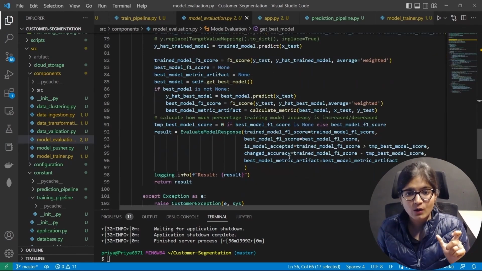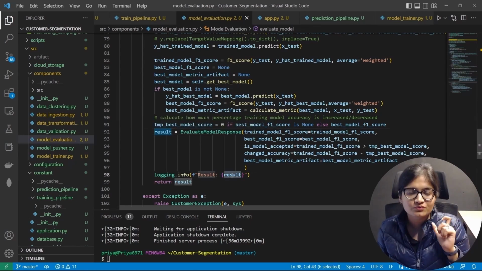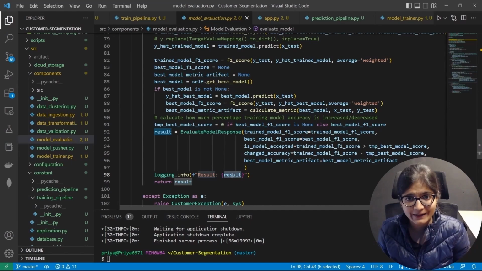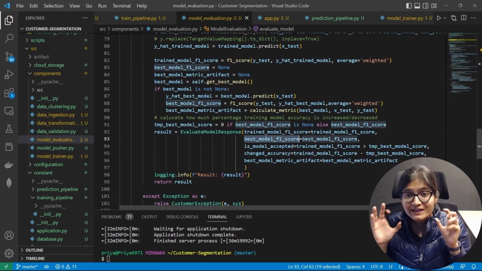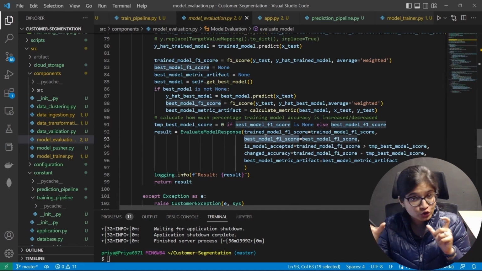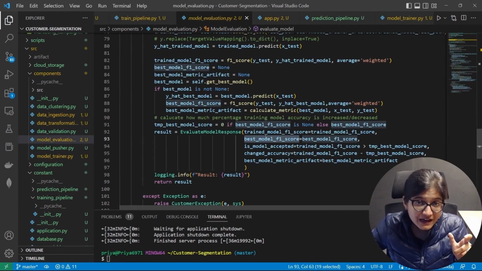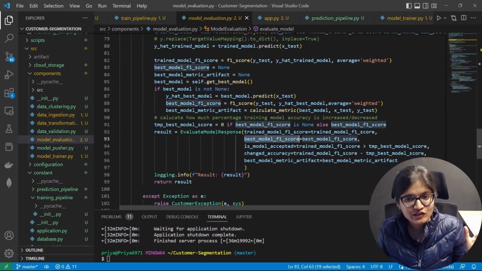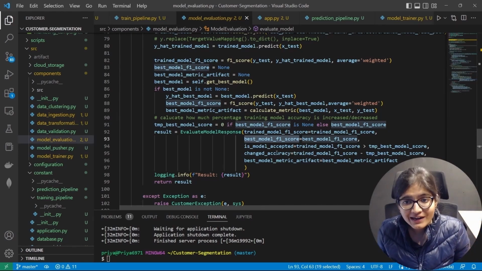I hope I'm making sense now. And finally, whatever result you are getting, on the basis of that you will print the result. You can get the log information for that, right? So we will be able to get the trained model F1 score and the best model F1 score. It might happen that both of them are the same, because the model that you have just trained can become your best model itself. At that point you will get the same F1 score, but they can be different as well, right? So is the model accepted or not?